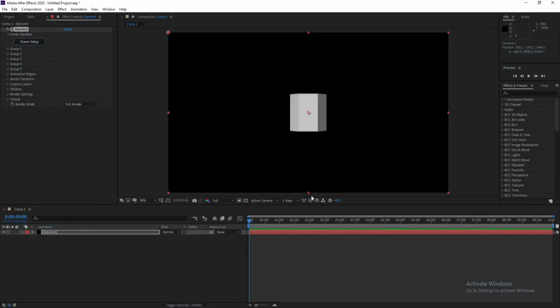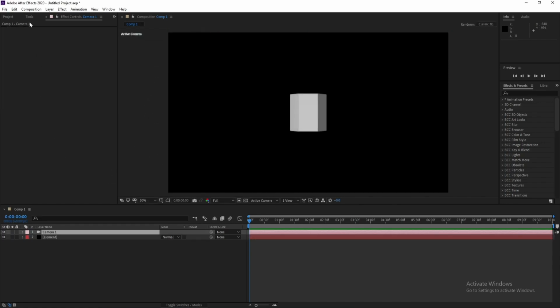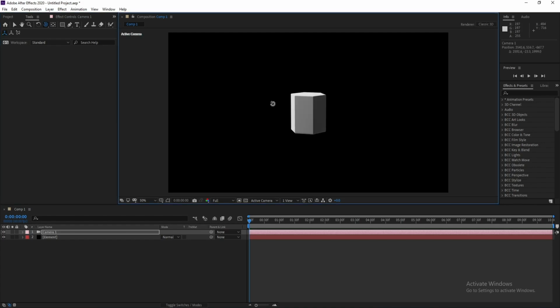Then OK. Now I'll go to Layer, New Camera, and OK. Go to tools, and this is our camera: track Z, or track XY, or orbit camera. Now we can control our shape from C on the keyboard. If you want to move like this or scale like this, yeah, from C.